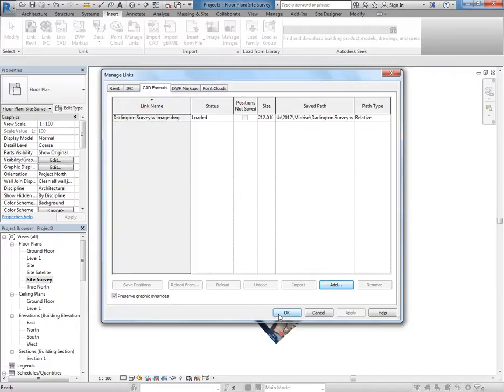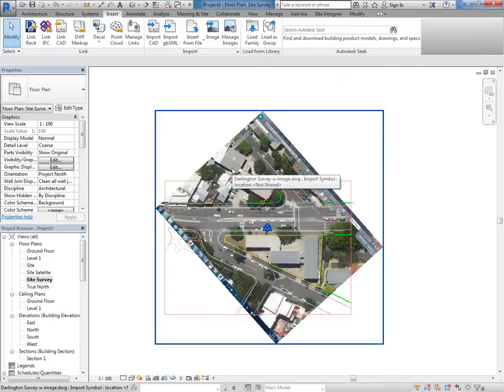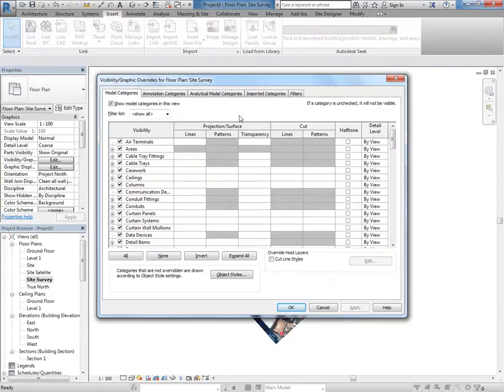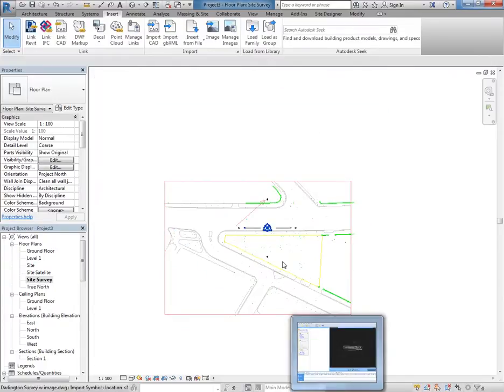and that will bring in any changes I've made in AutoCAD. So now, if I go back to that button, and the shortcut, by the way, is VV. So I use that one quite a lot. And then under Imported Categories, expanding my drawing file, there's the image layer. And I can just turn that off. Click OK, and there's the line work.